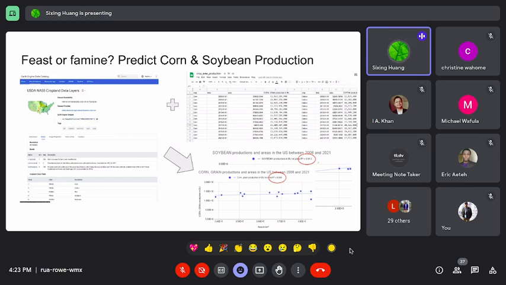However, the R square for soybean is quite high, which means that the yield of each soybean area may be very stable. So you can predict the soybean production based on the soybean cultivation area. So with this knowledge, we can then monitor how many soybeans are planted next year in the United States, and then we can predict the soybean production next year.